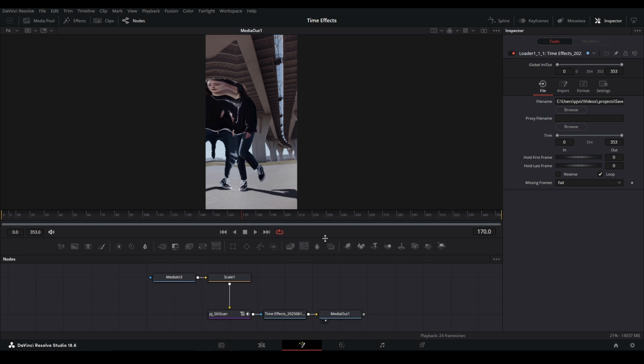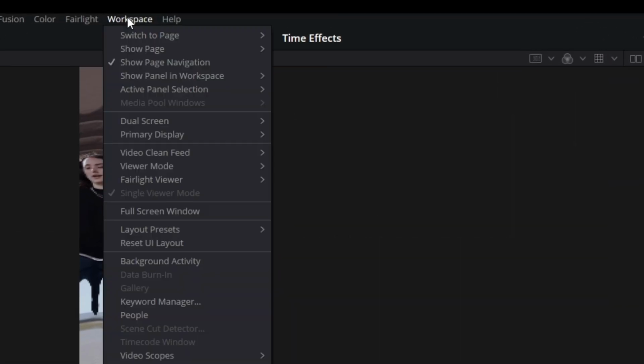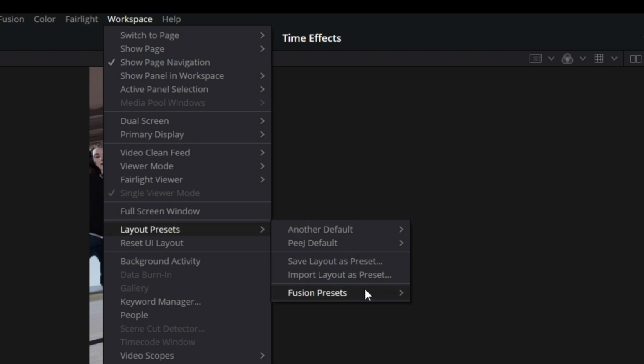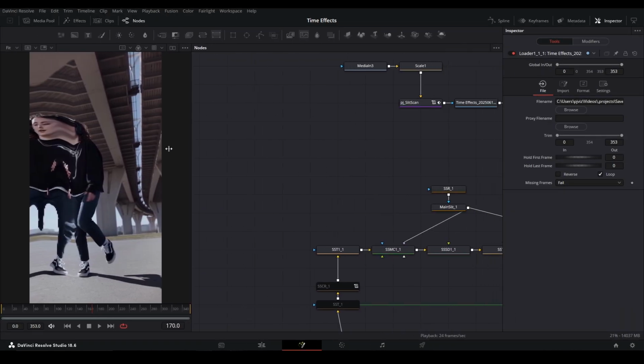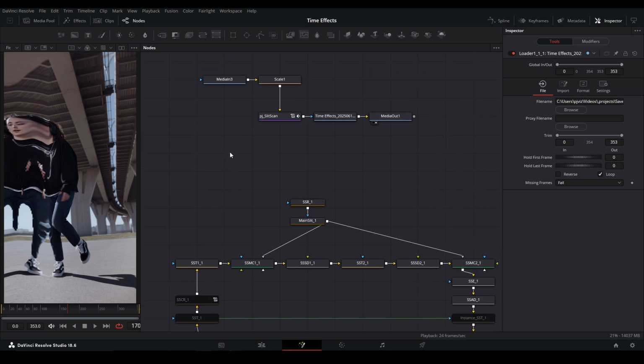All right, so to start off, right now I'm working with a 1080 by 1920 clip. And so I want to change my workspace to actually fit the vertical resolution of this viewer. So I can go to workspace, down to layout presets, and then I'm going to go to fusion presets, and then I'm going to go to midflow. And then I have my viewer on the left side over here, and then I have all my nodes over here on the right side here.